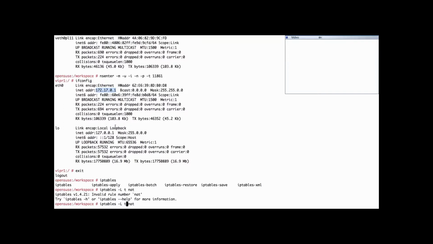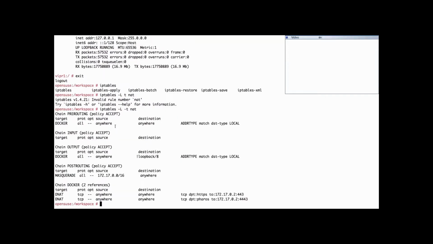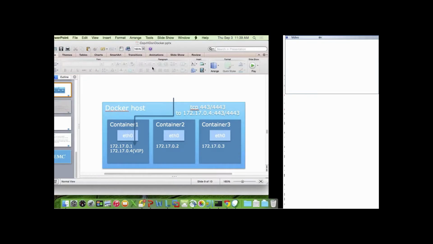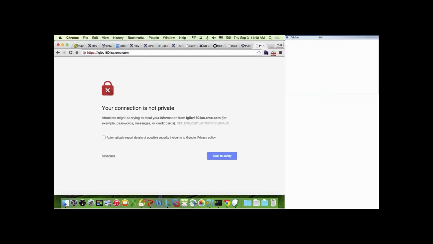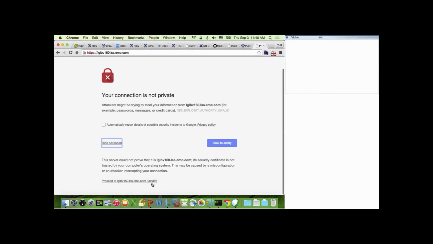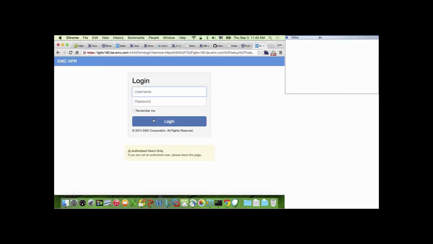But with these NAT rules in place, all access to 443 and 4443 is redirected to the VIP at 0.2. So if we point the browser to it, the default port is 443, then we'll have access to the container. And we can log in and do all the stuff.